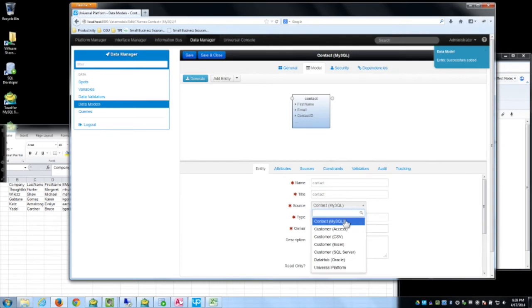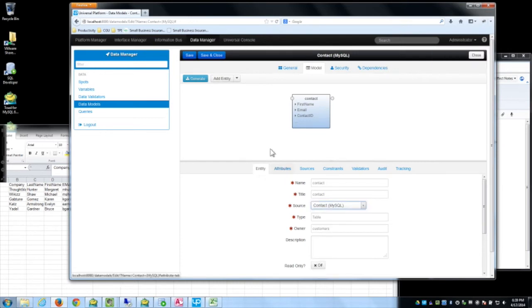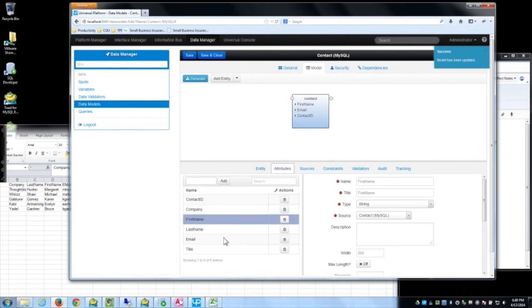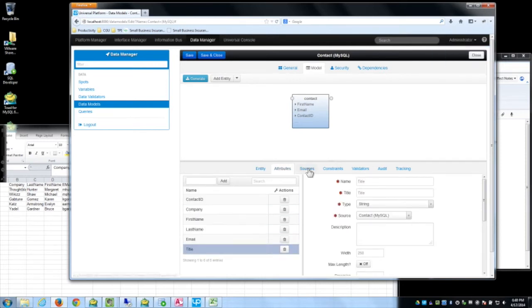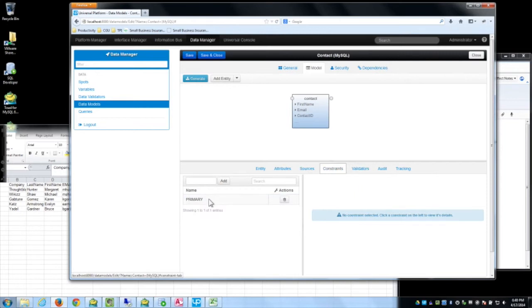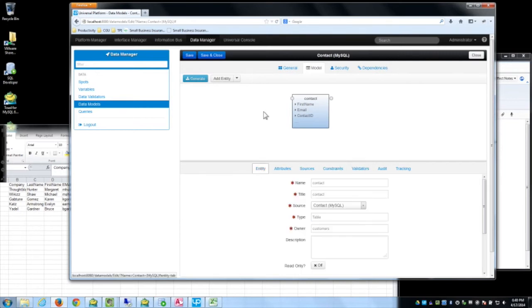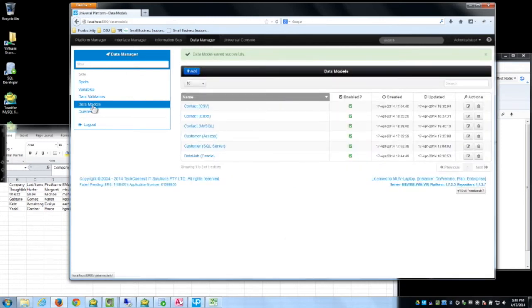The first things first is I go through and set the entity, and I'm good to go. So I just make sure that all the attributes are in order and they've been imported correctly, which is the case. And away we go. And I see that there's actually a primary key sitting on that table as well. Save and close.